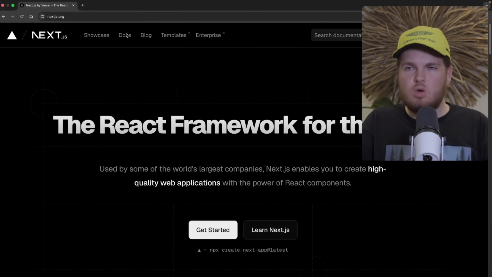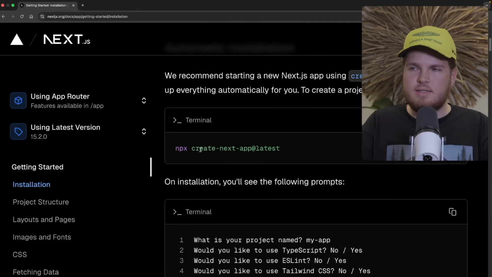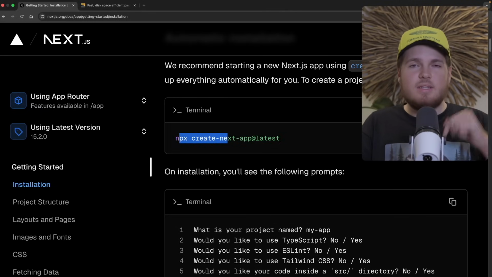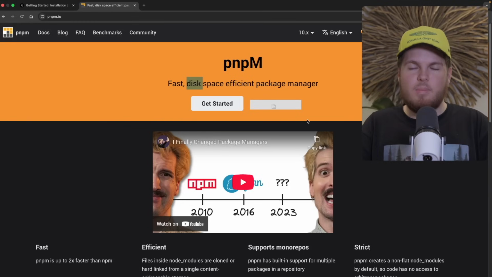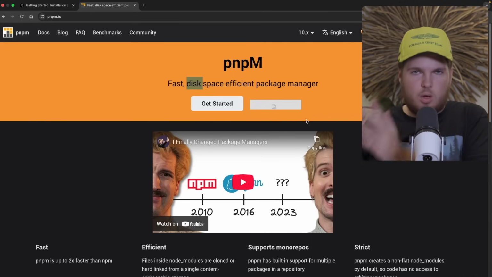So let's go to the documentation, to installation, and inside of here you will see the installation script. npx create-next-app. Now this installation command uses npm as a package manager. If you want to use npm, you can copy this command, but in this video I will use pnpm. pnpm is pretty much npm, but it's faster and more efficient. It also plays better with React 19, and that's why I will use it.